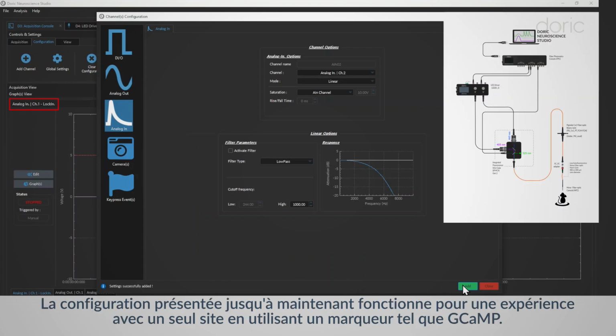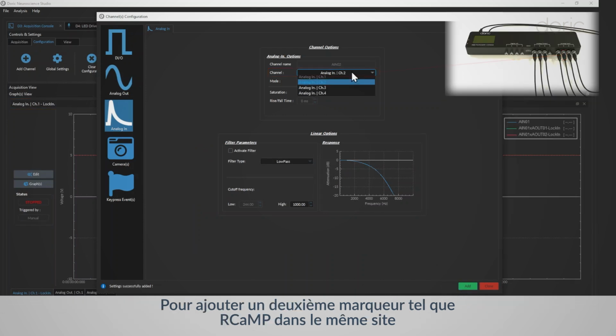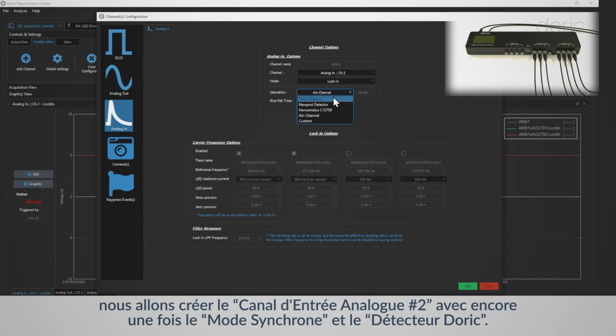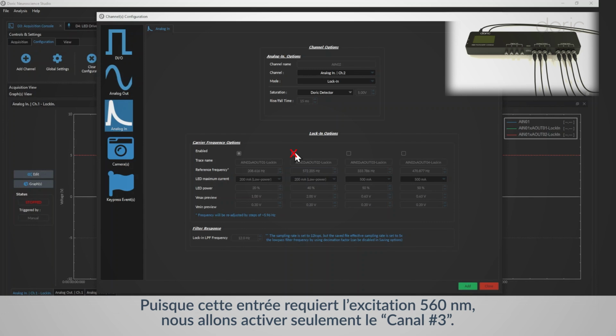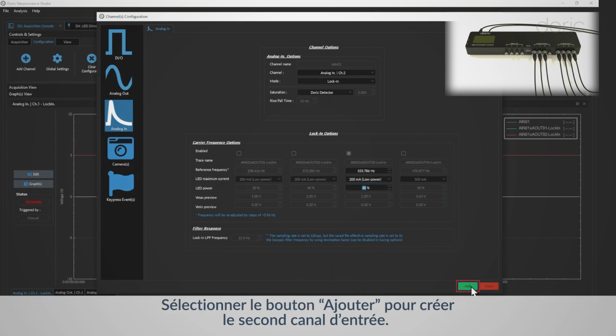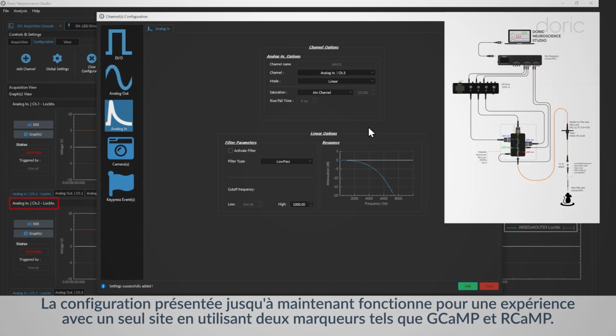This current configuration would work for a simpler system recording only GCaMP and isosbestic at a single site. To add the RCaMP-like input at the same site, select the analog in 2 channel and again the lock-in mode and the detector. Since this input requires the 560nm excitation, we will enable only channel 3. The output power setting should also be measured and chosen individually. Select the Add button to create the second input channel.